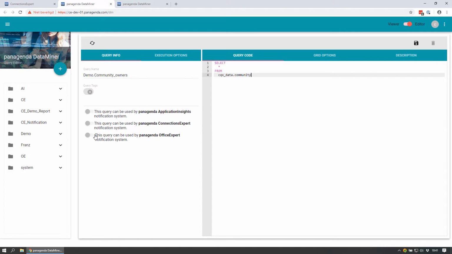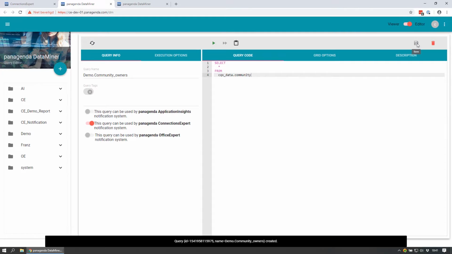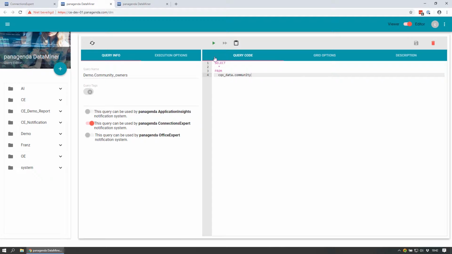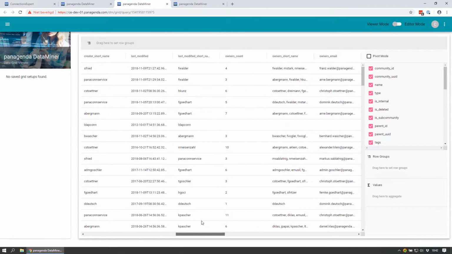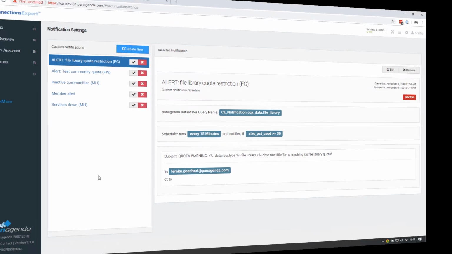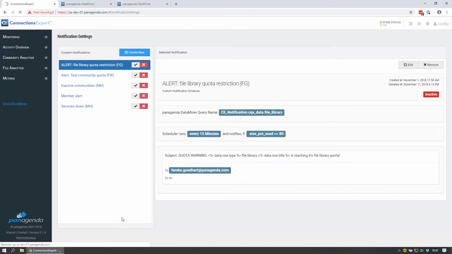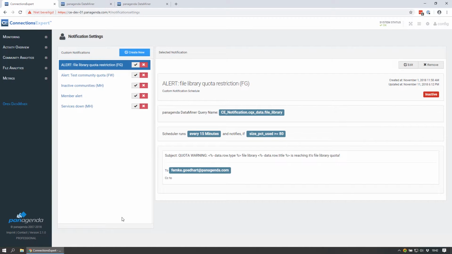Now, the only other thing I need to do now is to make sure that ConnectionsExpert knows that it can use this query for my notifications by setting this toggle, and to save it. And that's all. So I now have my query. I can test my query by simply running it and showing it up as a grid, so that I can go through and see whether or not indeed I have the community's name and all the other information like the owner count and the owner's emails, which is indeed what I get. And then I can go back to ConnectionsExpert to set up my notification. Do keep in mind that once you've set up a new query, you need to do a refresh before you actually can use it.